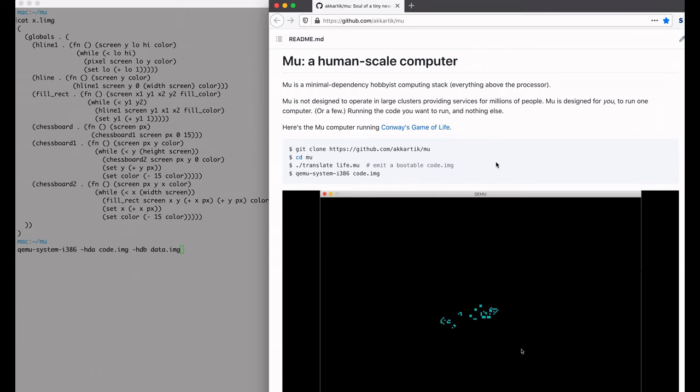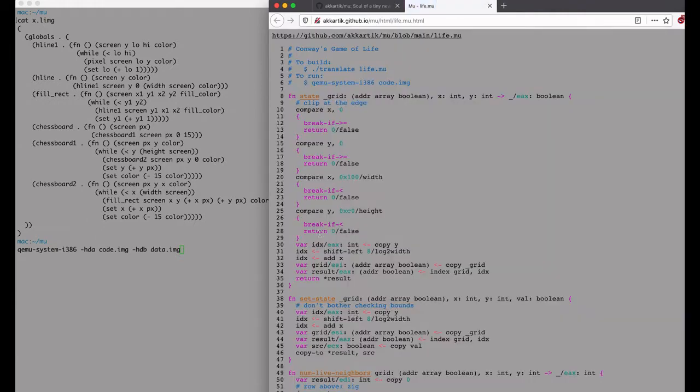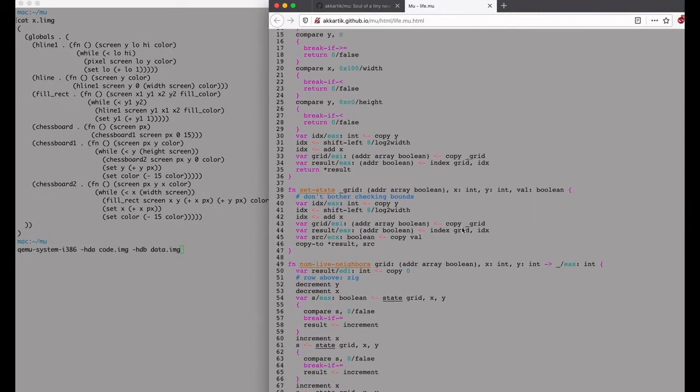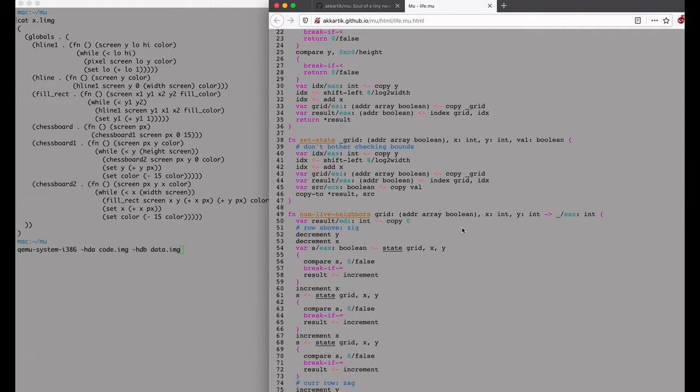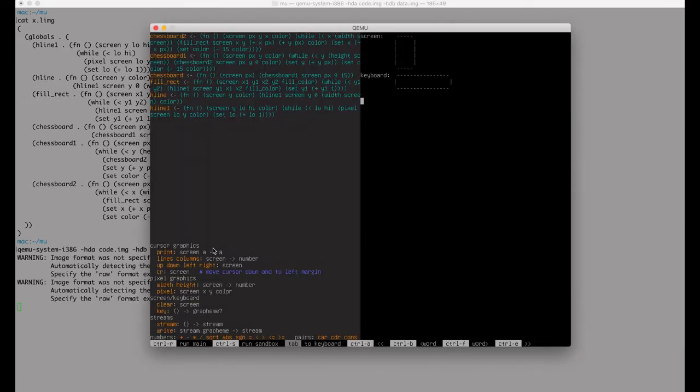Here's mu again, the computing stack designed from the ground up to take ownership of and to be easy to exercise agency over. Most of mu is written in a language that looks like this. It's memory safe, but it's less expressive than C. It's not very good for prototyping, so I've been exploring an environment for prototyping that's a little bit more high level. Right now it looks a lot like Lisp.